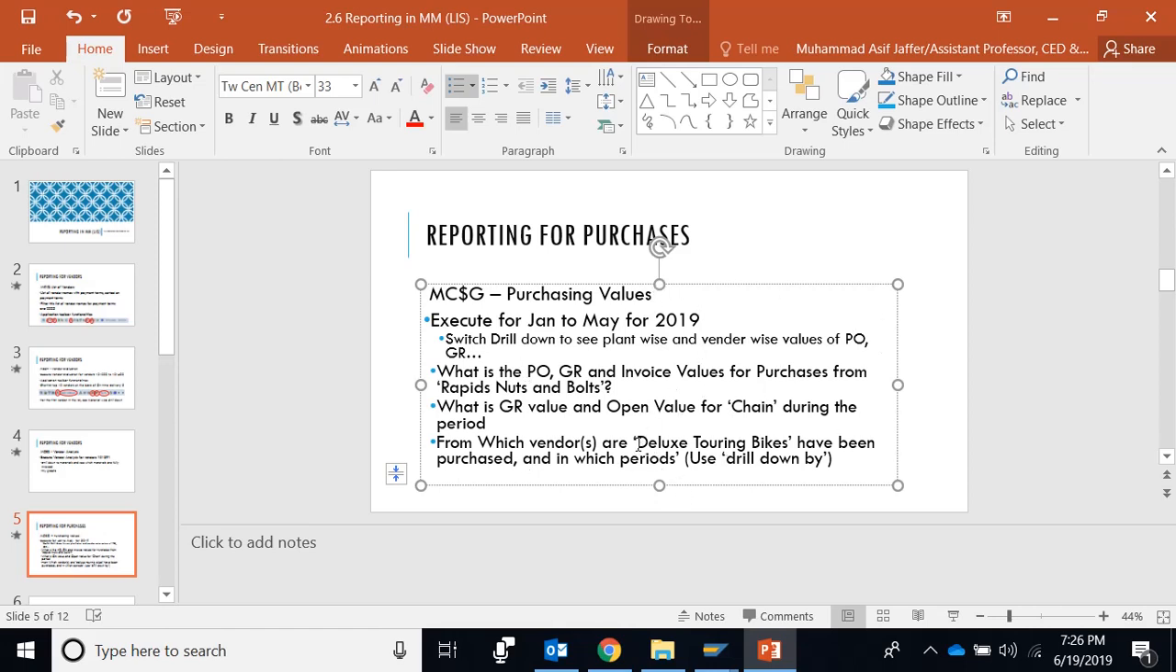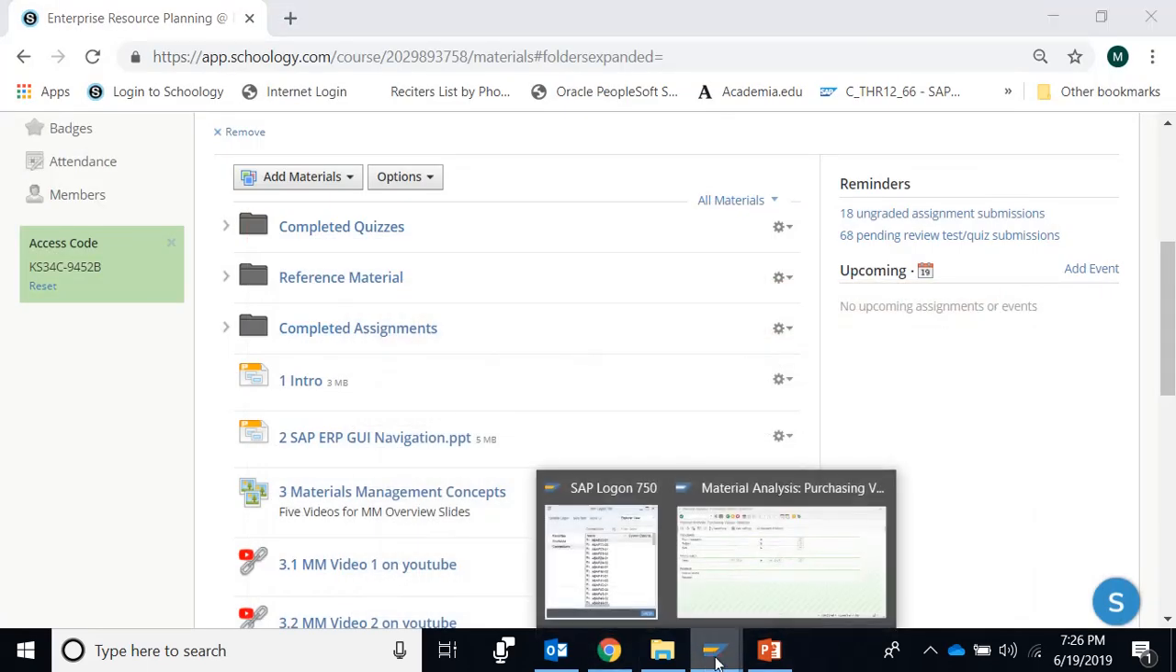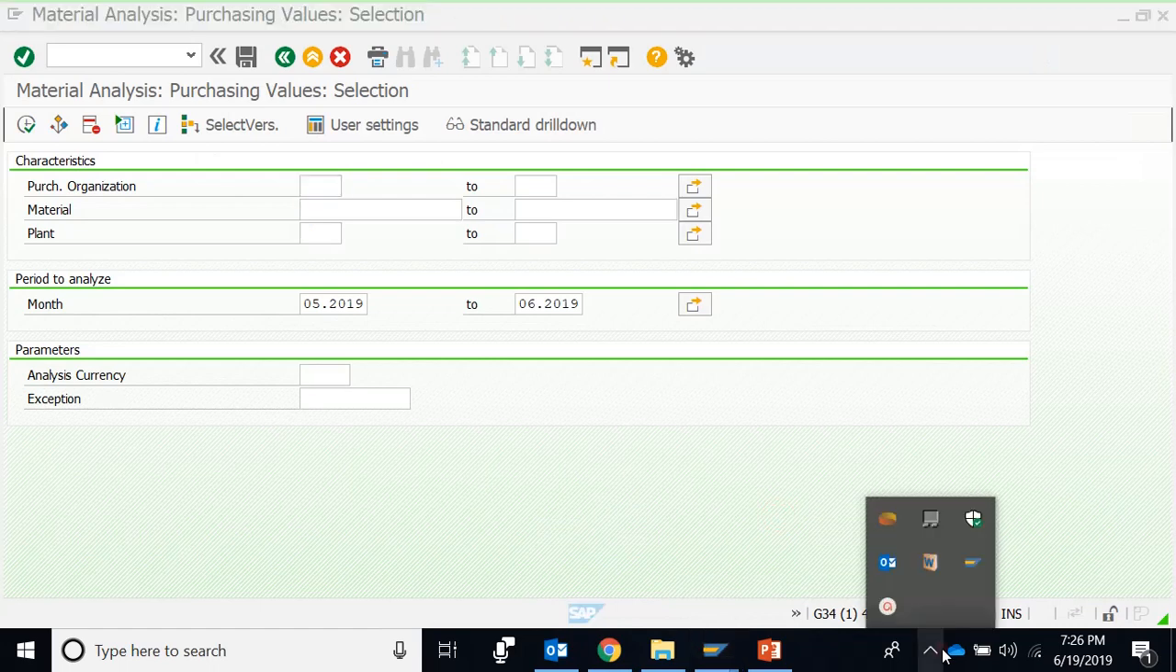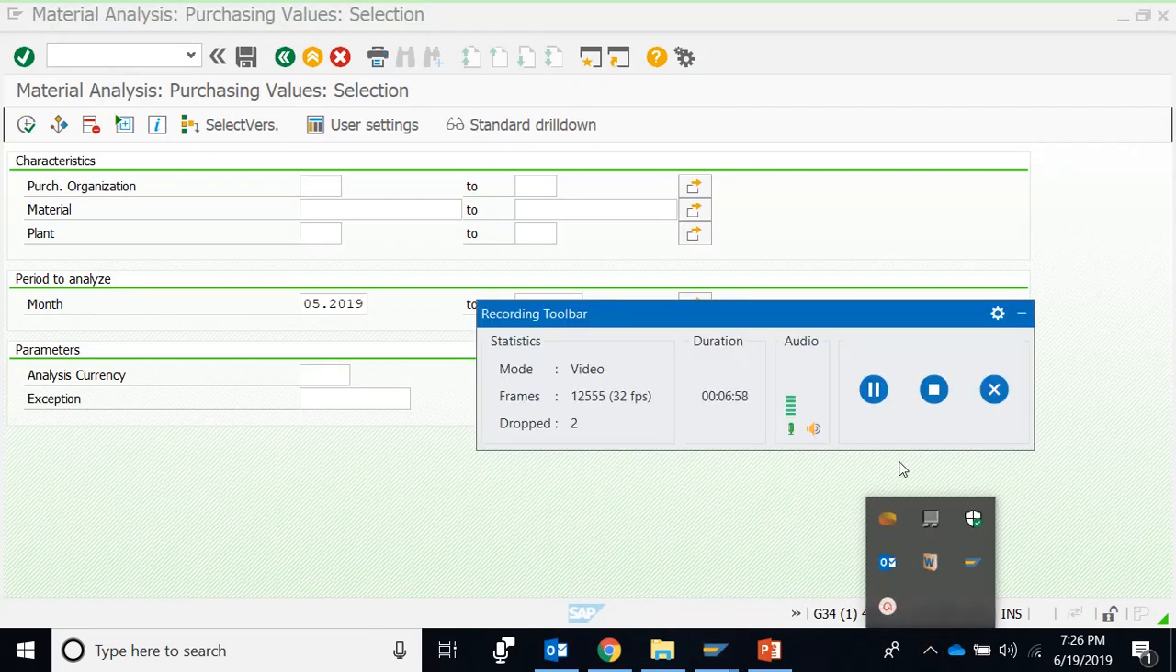Okay, how many bikes or helmets or chains were purchased? So this was the first T code. Hope this will prove helpful and give you some help in executing these T codes.